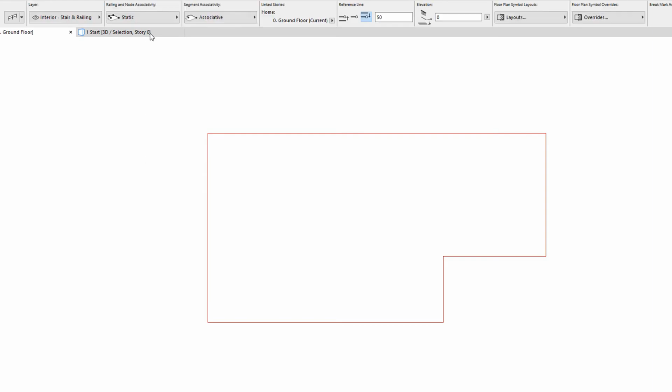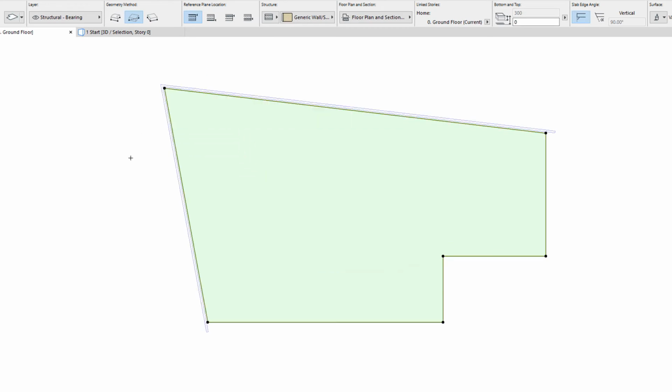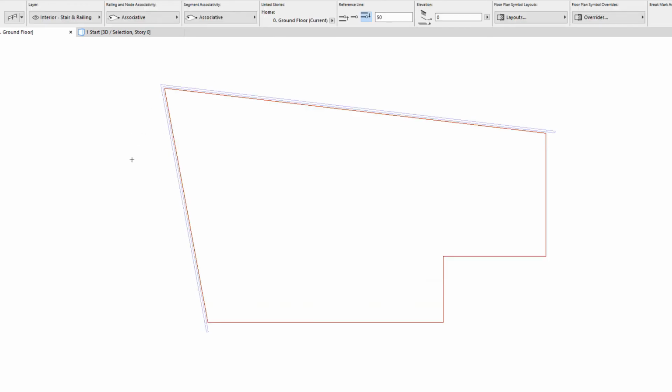If it's set to the associative option, the railing node will be associated to the clicked node of the other element. Therefore, if we move the corresponding node of the host element, the railing node will also move as dictated by this associativity.